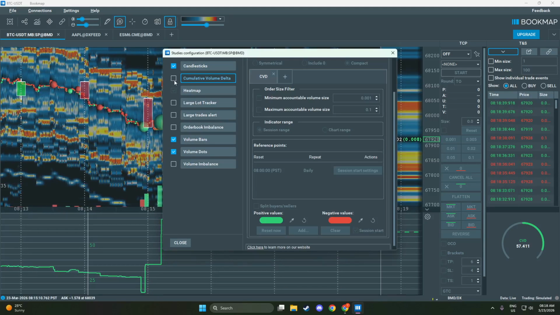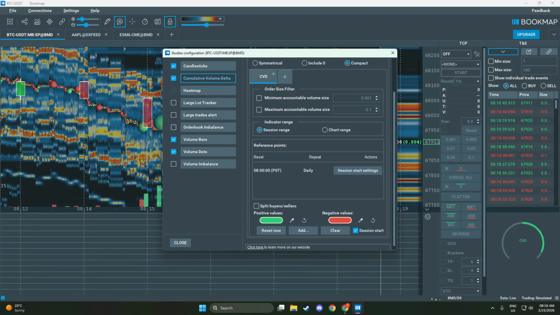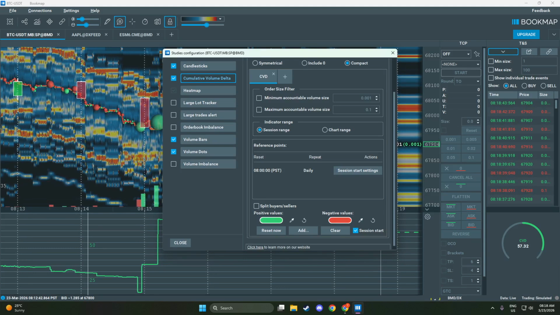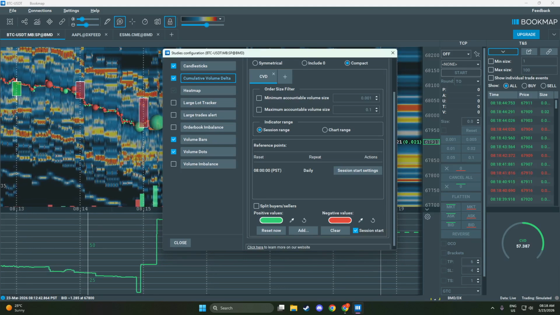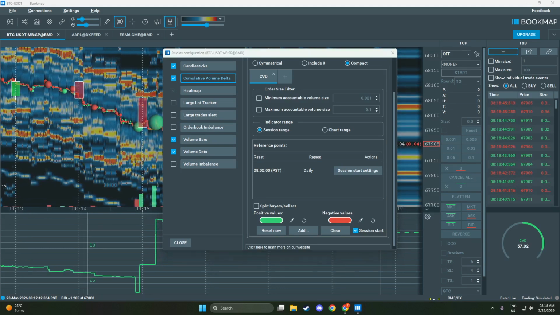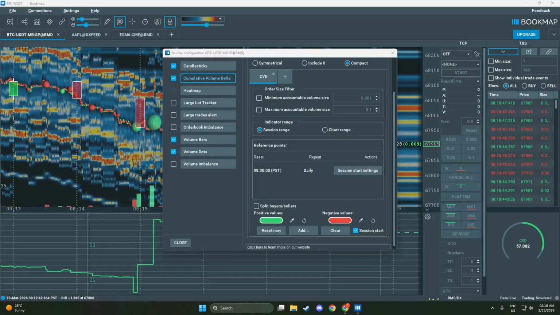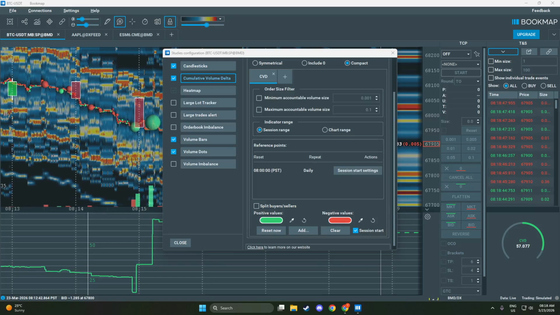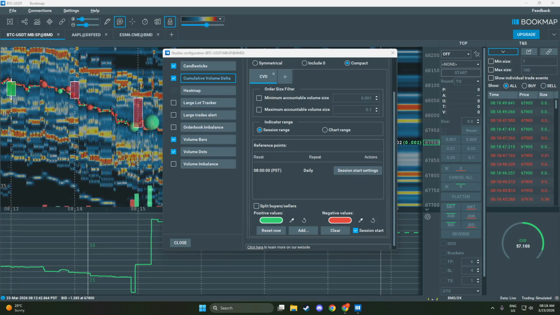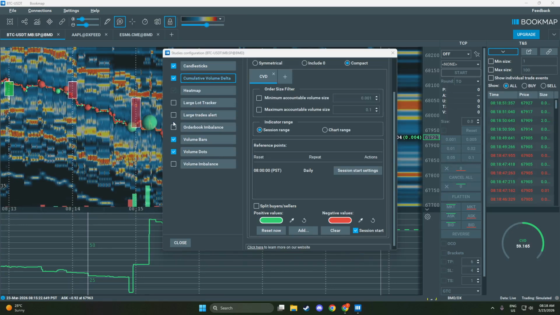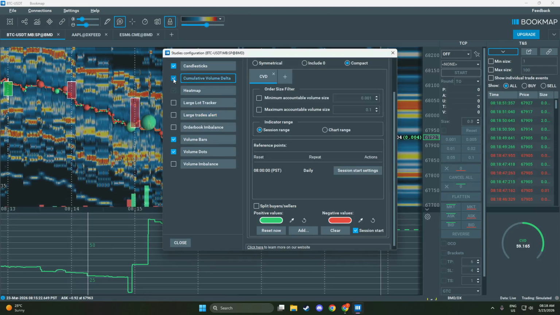Once added, you'll see the CVD appear in a subchart just below your price and heat map view. Think of it as a running total of aggressive buying versus aggressive selling. Every time buyers lift the offer, the CVD adds to the total. Every time sellers hit the bid, it subtracts. As this accumulates, you get a smooth line that tells a story about pressure beneath the surface of price.